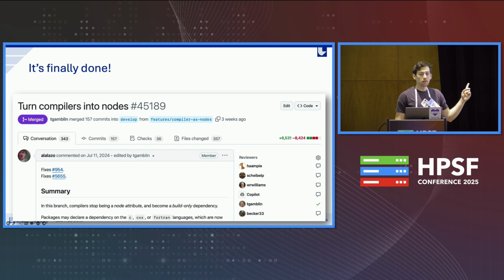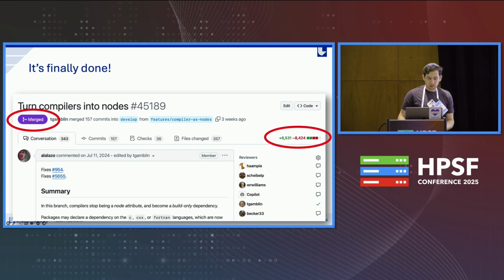This is finally done. It's been in develop for about a month now. And thank you. A lot of people have already started using it, finding problems with it, letting us fix bugs before we cut a release and get embarrassed by the bugs. So again, thank you. It ended up being a net reduction in code. So lots of special handling for compilers that we were able to get rid of. So we were very excited about that.